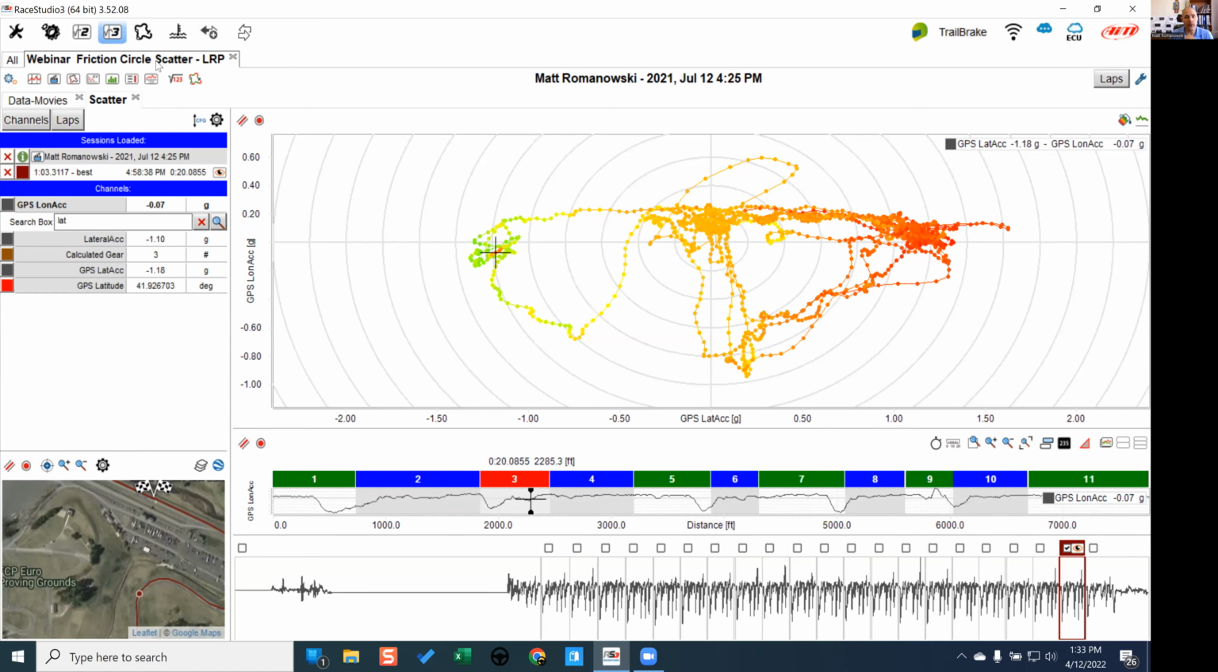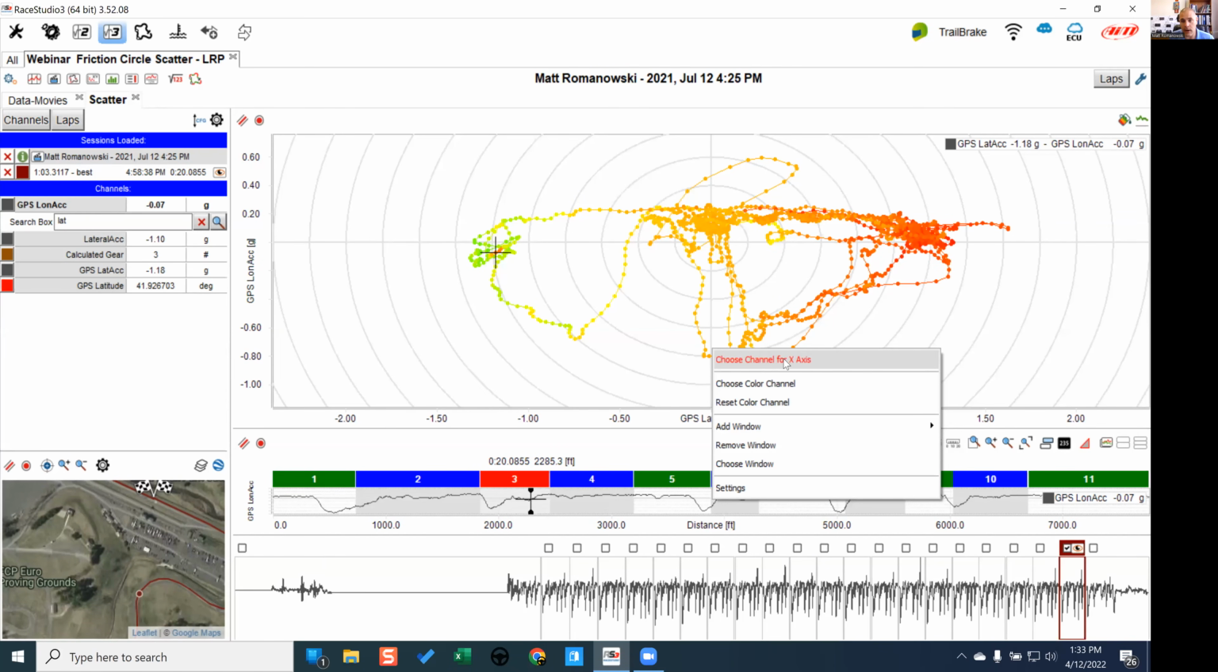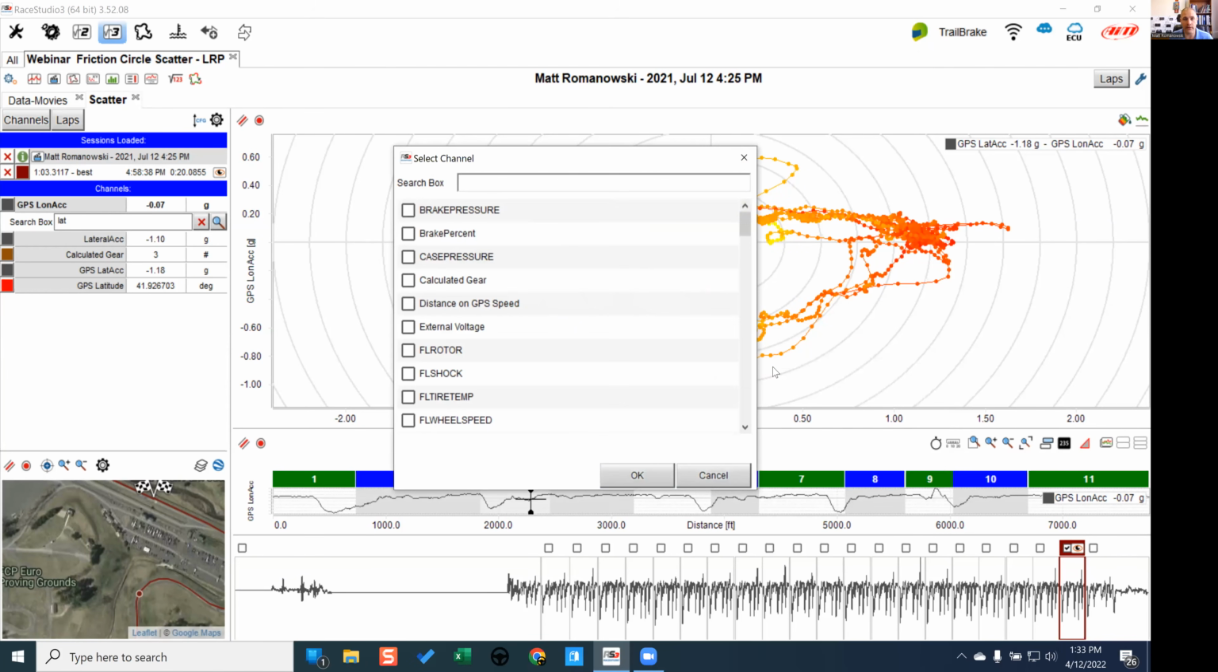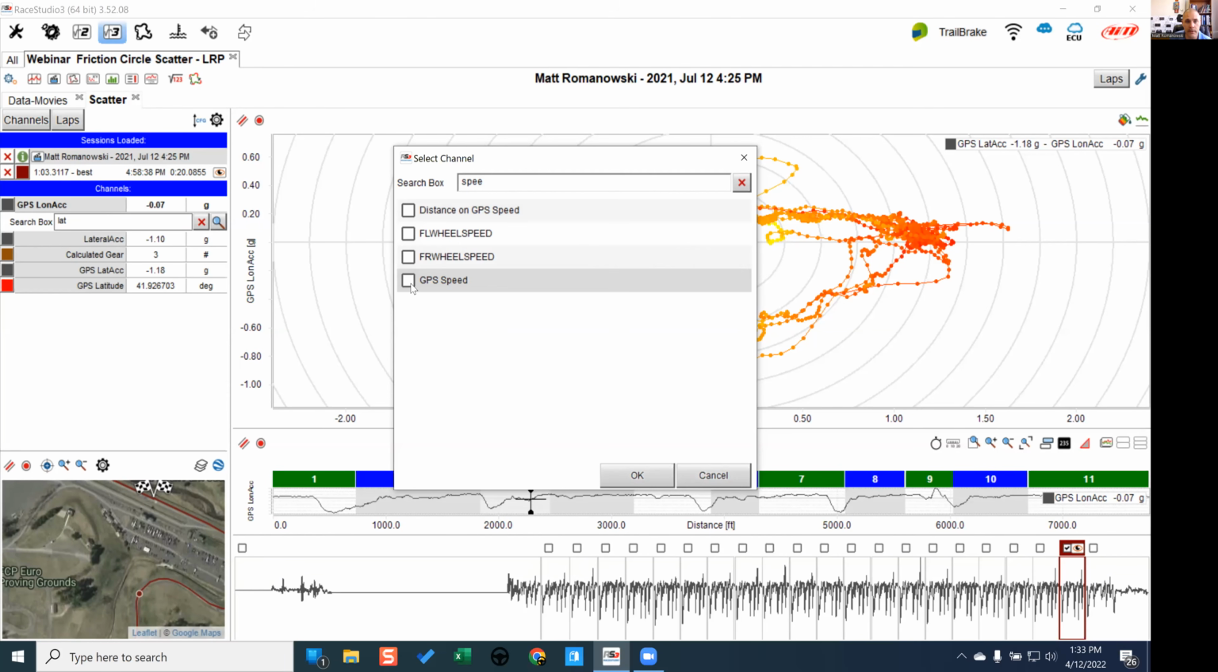So we've got this profile. We say, well, we want to go back and we want to look at the gear. How do we do that? When we start to build that, we have to change our axis again. So we can go in, and whether we right click and choose our x-axis, or do it up here, I tend to right click a lot of times, and we can pick our speed. So I start to go in and I say GPS speed.